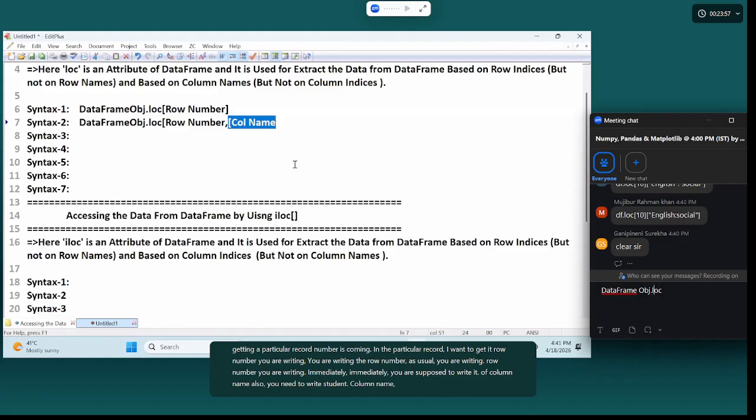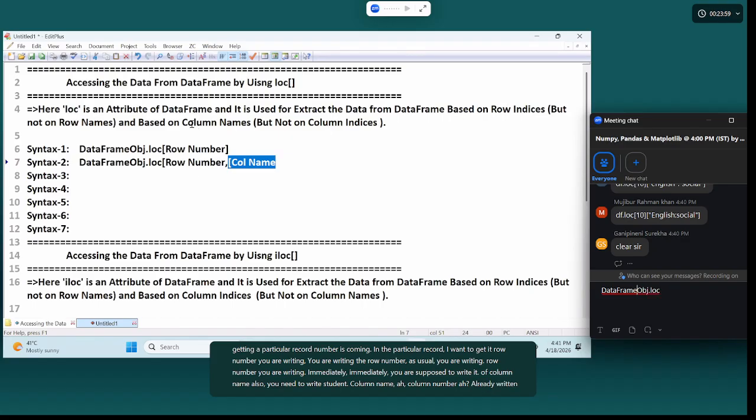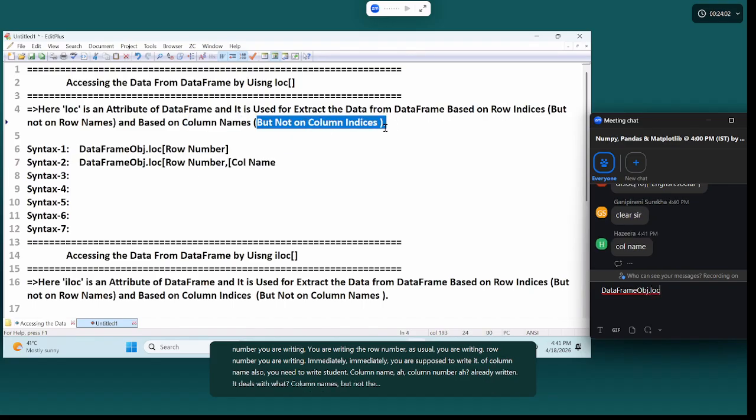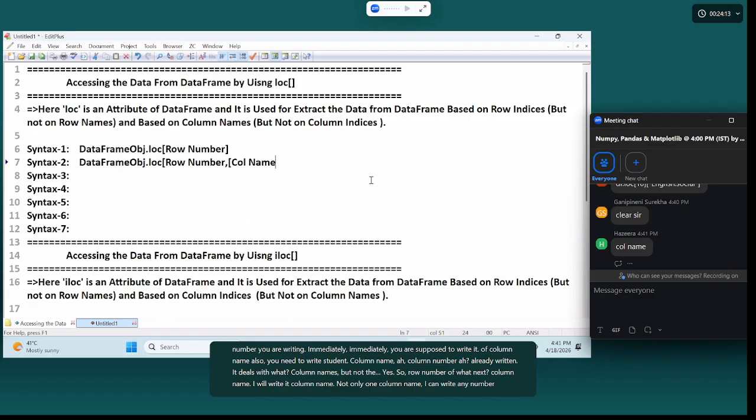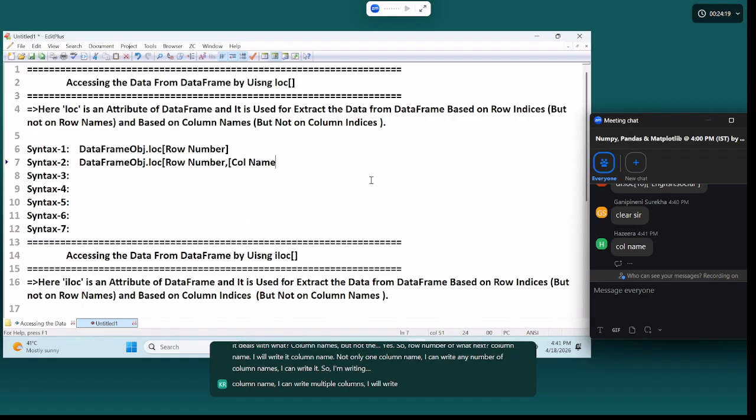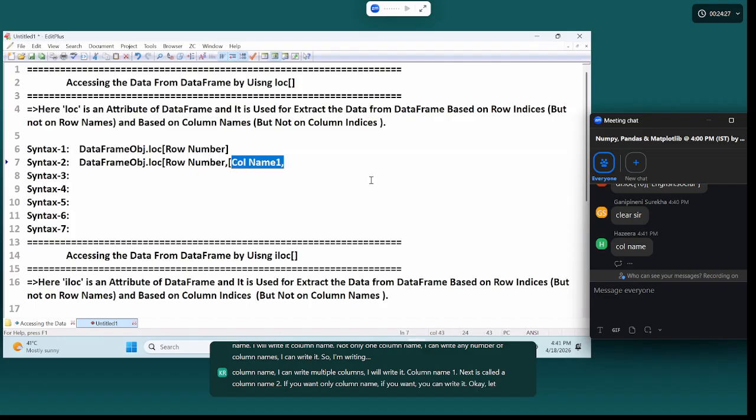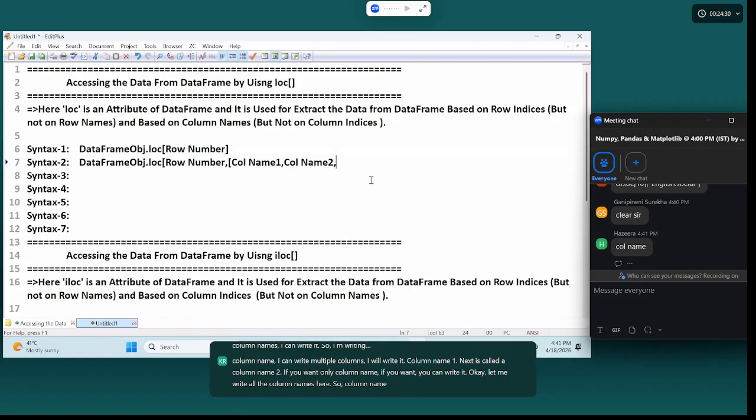Column name or column number, already written. It deals with column names. So row number, and what next? Column name. I can write not only one column name but any number of column names. I can write multiple columns: column name 1, next column name 2, and so on, up to column name N. I will write it like this.